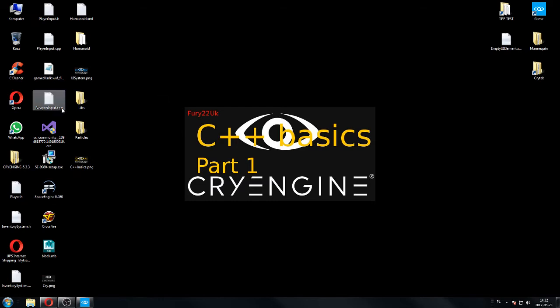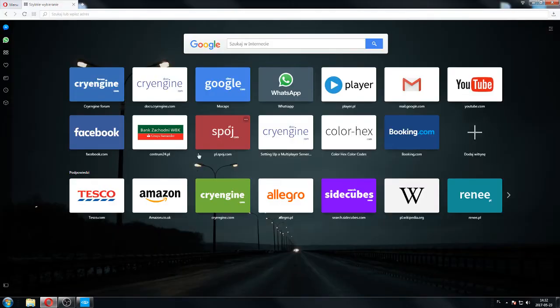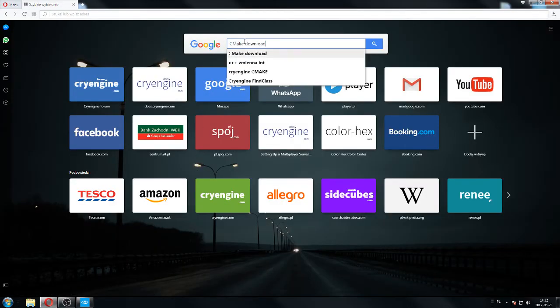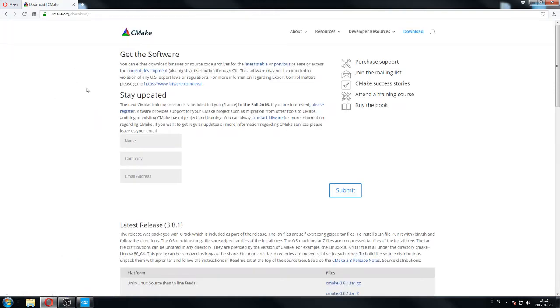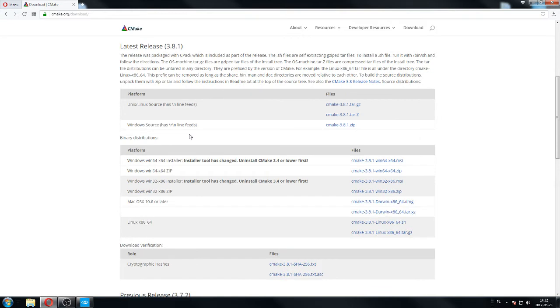So once you install that, you want to install another thing. It's CMake. Also from the original website of the CMake. We're gonna go down here, and it depends what you want, not source. You want to have the installer itself with the tools, right? So you need to choose your platform.